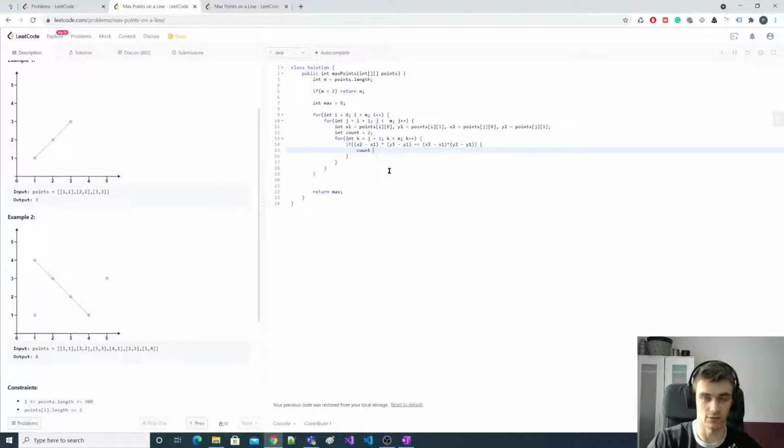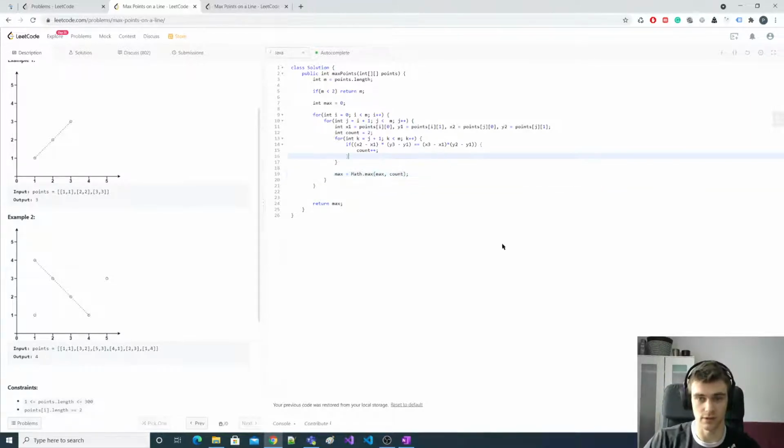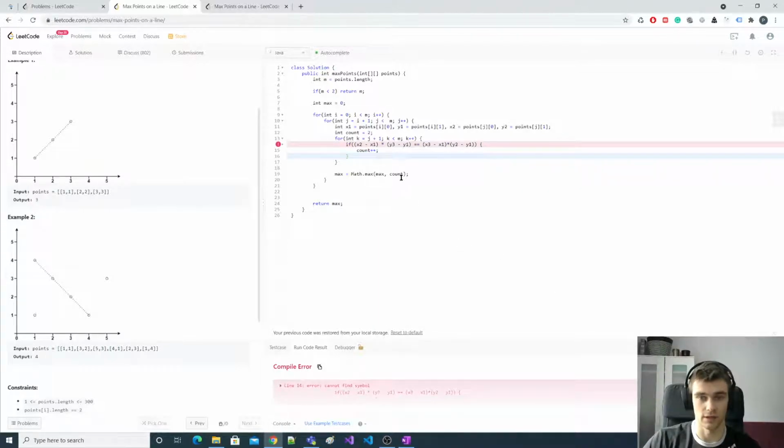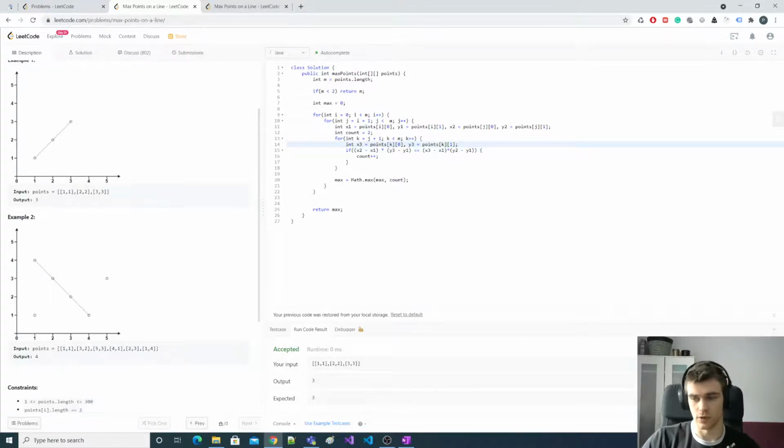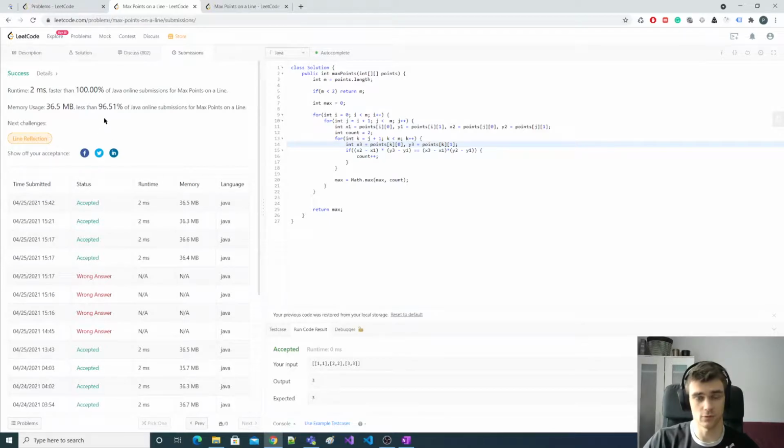Okay, and then we are just incrementing the count, and since we got the count here, we just need to set max equal to Math.max of max and count. Let's see, is that going to be our result? It seems like it's not, because we need to introduce, of course, x3 as points of k and 0, and y3 is equal to points of k and 1. Duh. Okay, and it seems like it's working pretty fast.